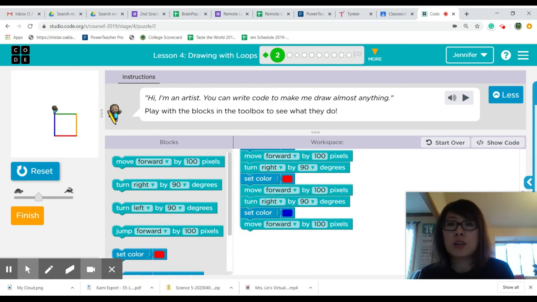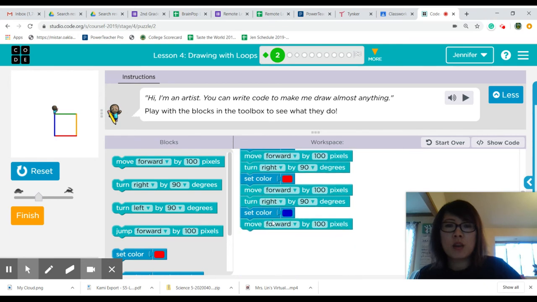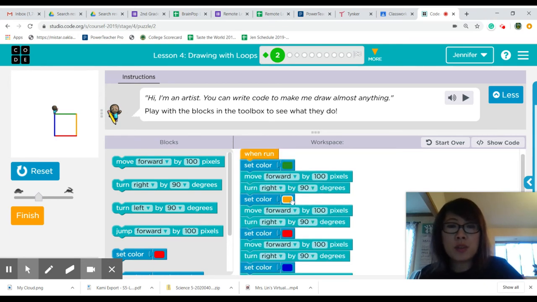All right. Do you guys see how that worked? So I had four little sections of code, right? And that allowed me to draw a square. Now, if you're playing with this at home, you can change the number of pixels, or the number of degrees that the character is turning, and see what happens. Okay, this level is all about just playing with these blocks.